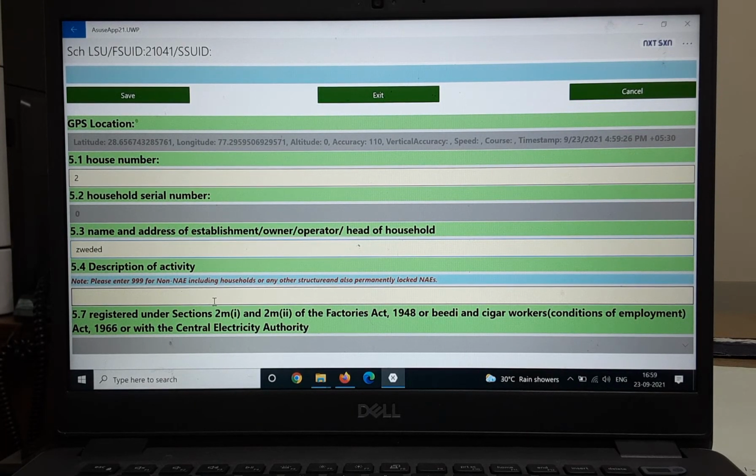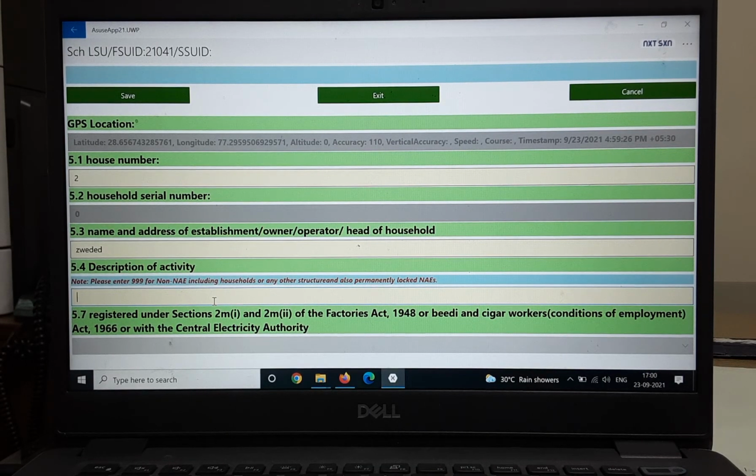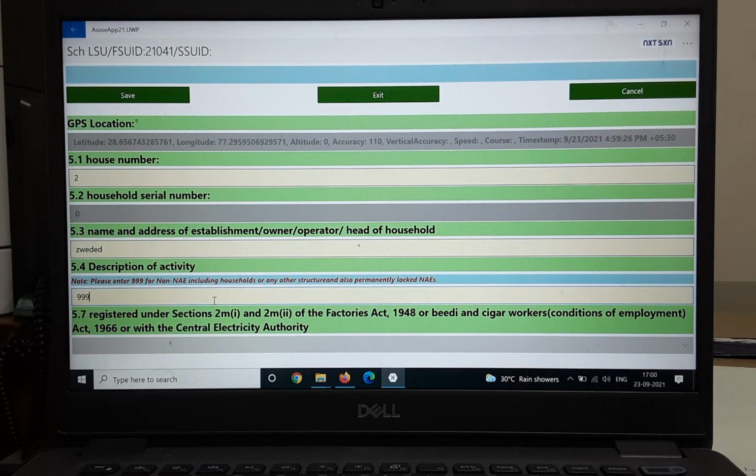Now, description of activity. For all those cases where it is a non-NAE case, meaning it is an establishment but a non-agricultural establishment, or it happens to be a household enterprise or household case, or it happens to be a permanently locked structure, for all such cases, code 999 has to be entered against this item. So let us do data entry for this.